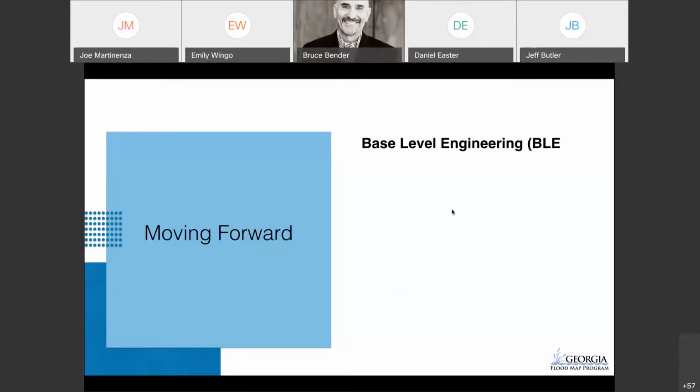let's just look at base level engineering a little closer. This is the big thing for us for our discussion here today. The base level engineering is going to create models, and we are not updating the effective FIRM panels for those models. But you can use those for best available data.